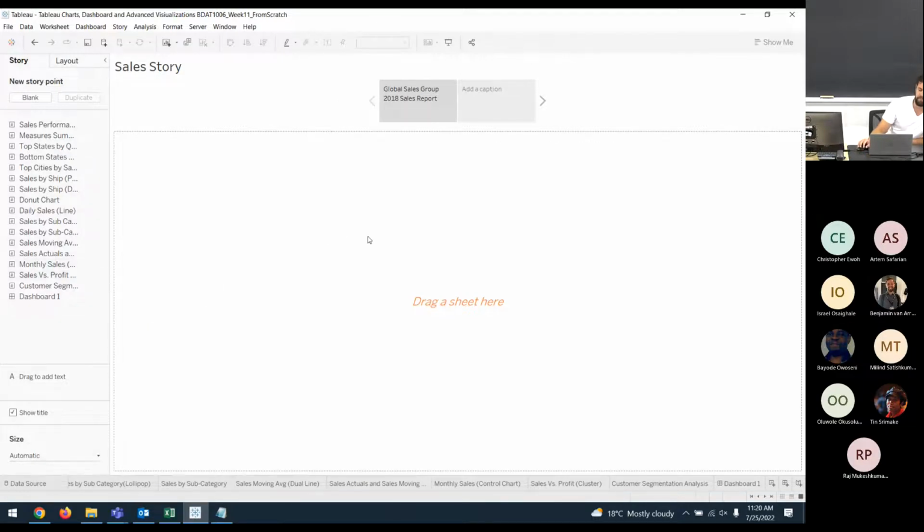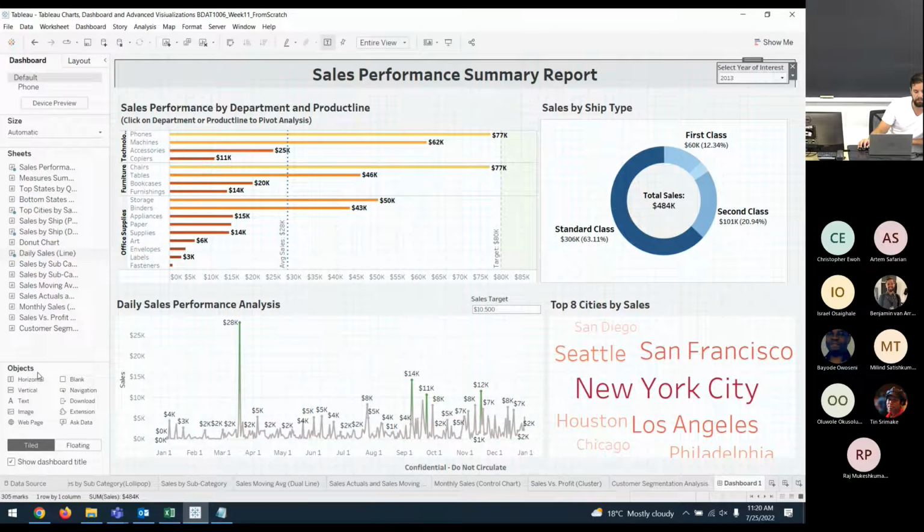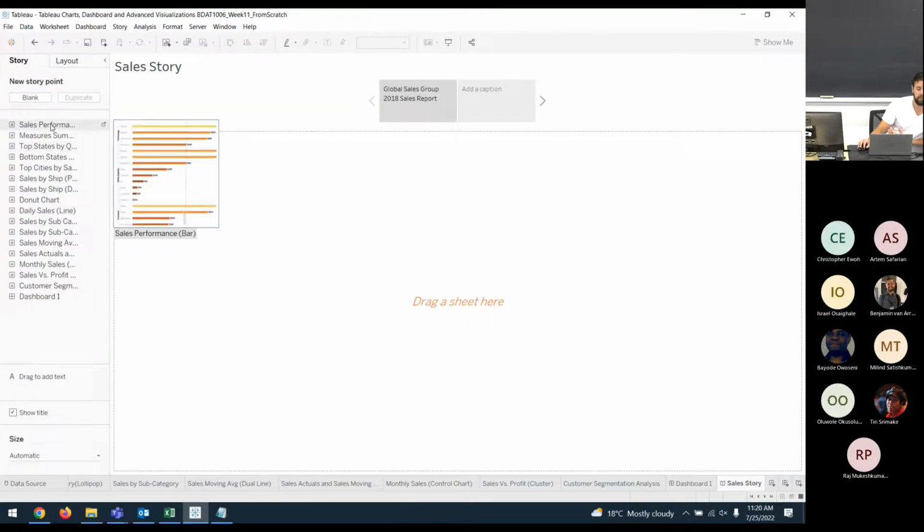Now, next thing we want to do is make a title page to introduce us to our sales story. Well, we don't really have a way to do an image like we did in dashboard. In dashboard, we have this objects panel, where we can drag in an image or drag in text and then edit it. With our story, we only have these options.